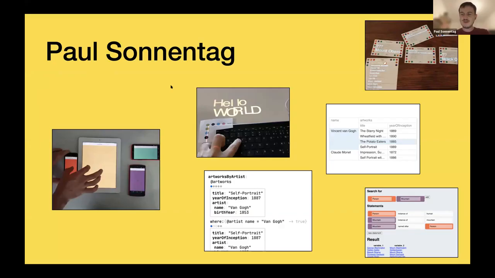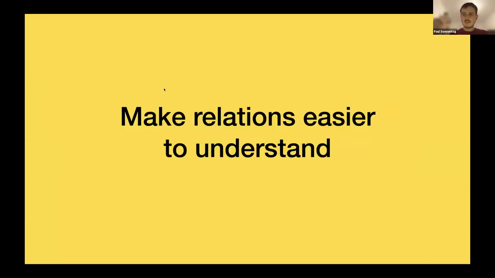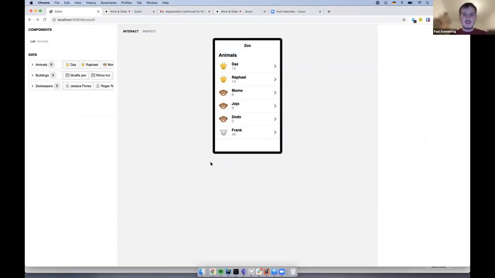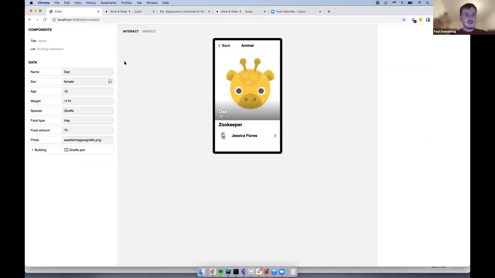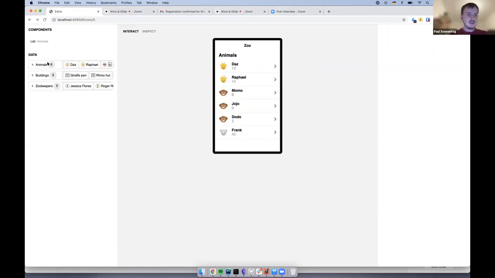All right, Paul. I'm currently the researcher in residence at Glide. The initial goal that I had was to make relations easier to understand. And this kind of evolved into the more general question, like how can you do computations with your data? I have here an example of an app to manage a zoo. And here on the left, you can see the components that the page consists of and the data that's behind the page. Here I have a list of animals and I can open this up.